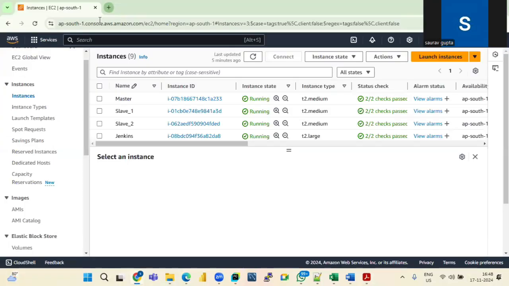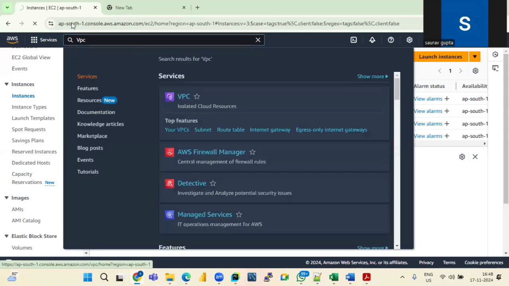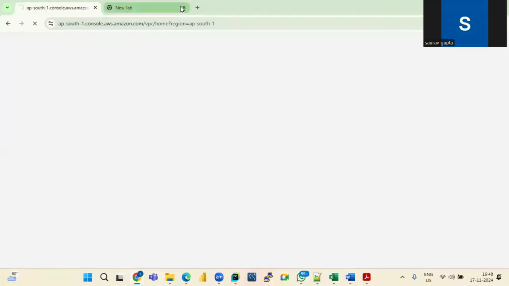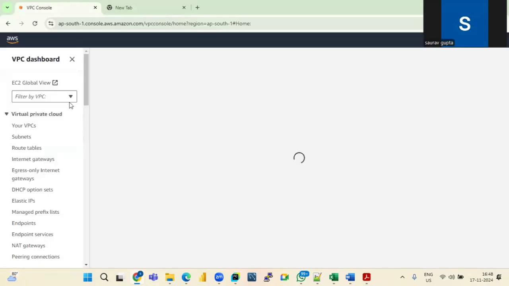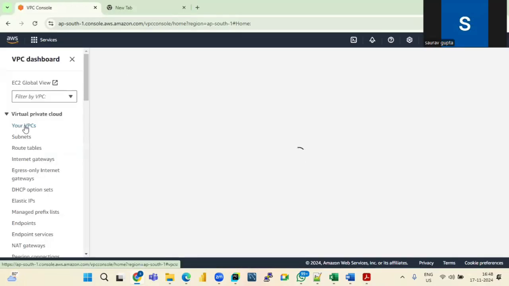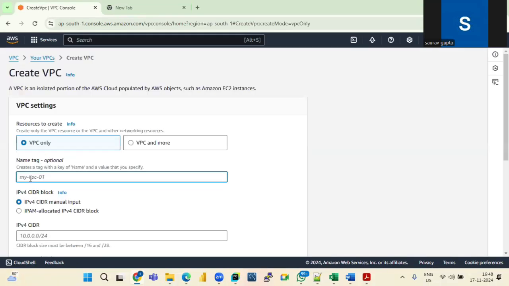Let me first start with the VPC. If you want, you can follow along in parallel. I'll create a VPC first. I'll go to VPC and choose create VPC, and name it AWS industry project VPC.